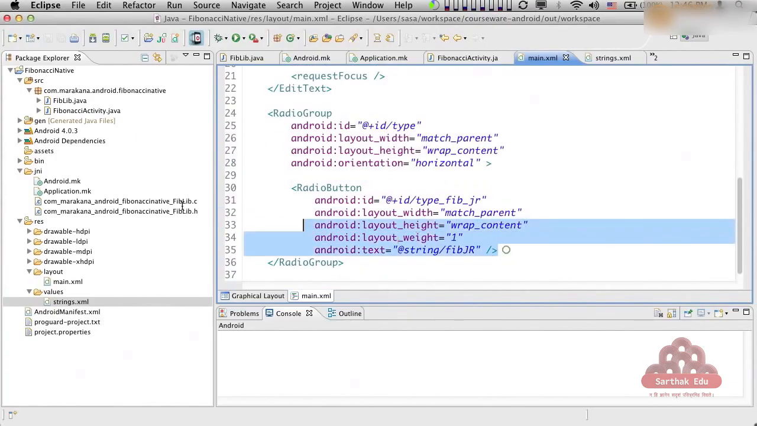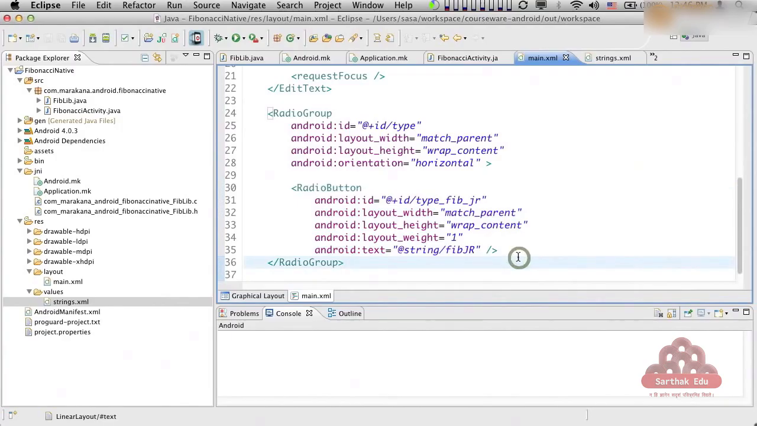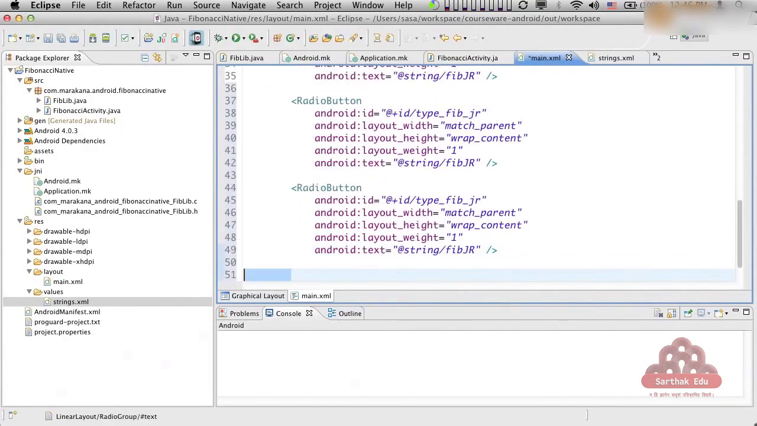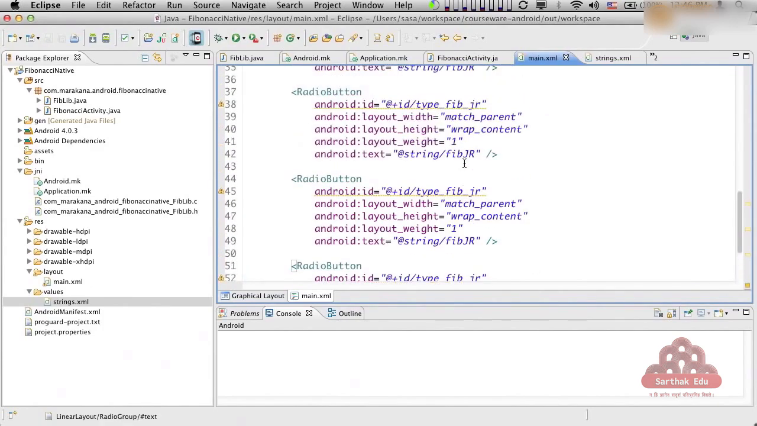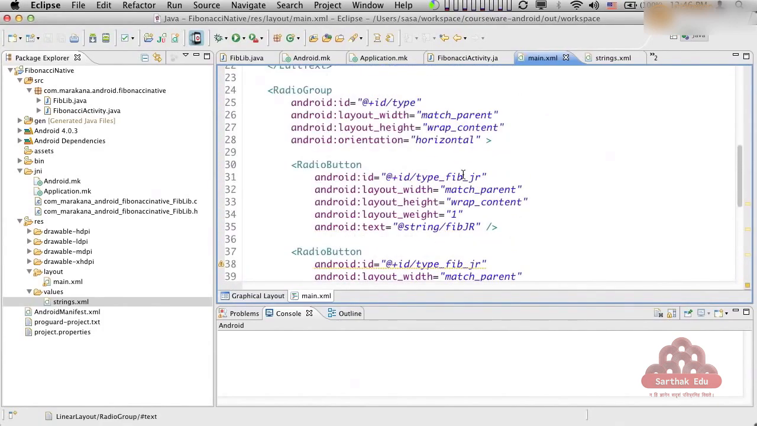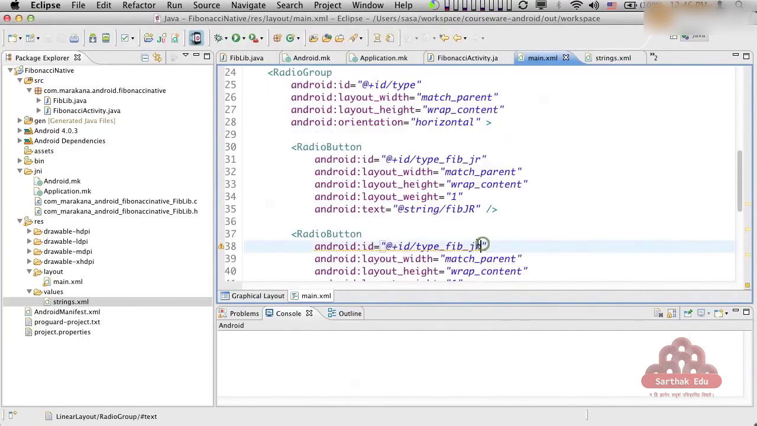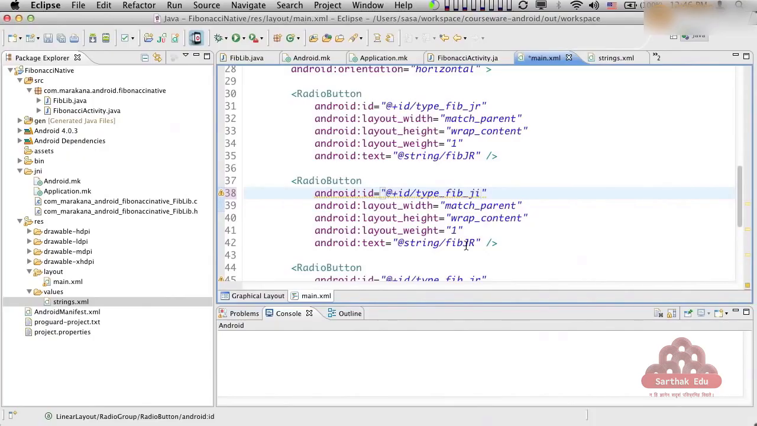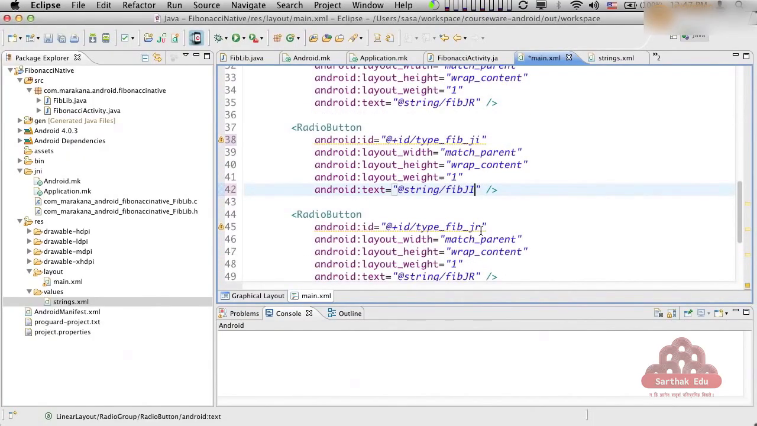So now what I need to do is just duplicate this 4 times or 3 more times. So I now have 4 radio buttons. This one is going to be the fibjr. We'll make this be a fibji. This could be, of course, this is going to say ji as well, which is the one we created previously.